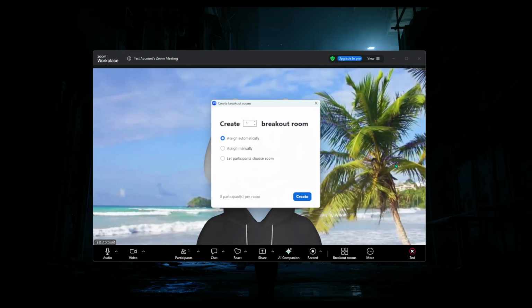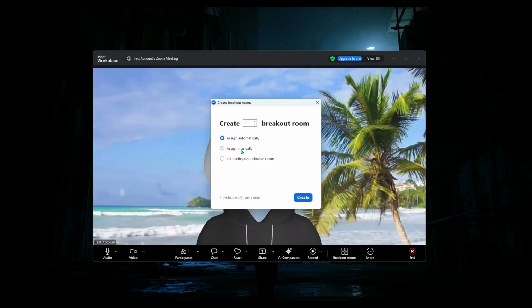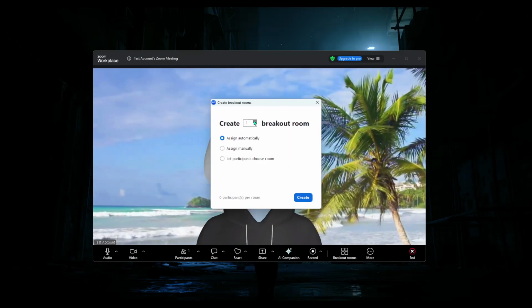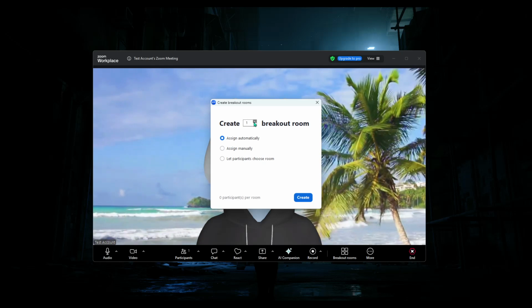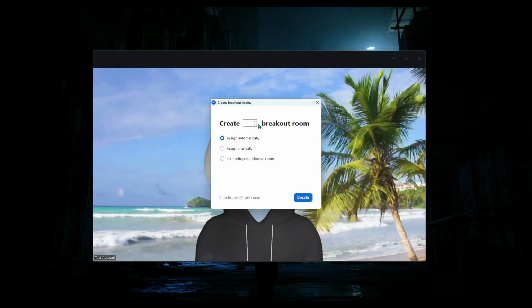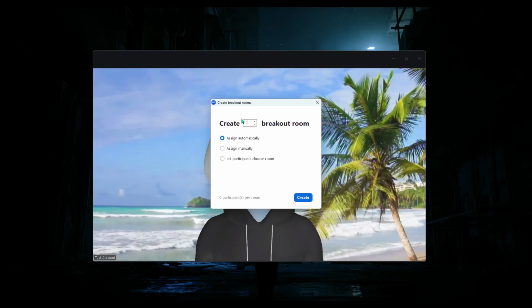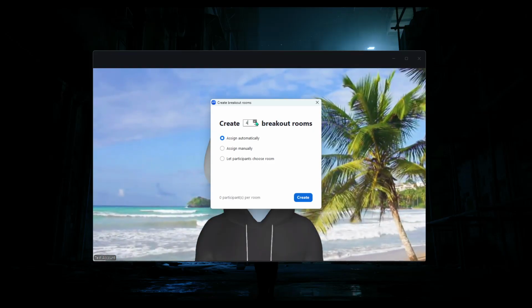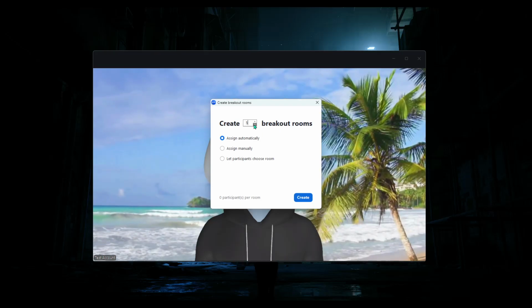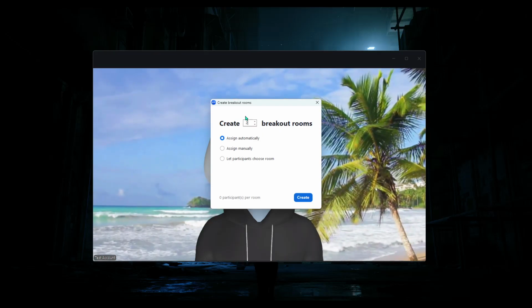Now, enter how many breakout rooms you want created. Think about your goals and your group size as you make this decision. For example, if you have 20 participants and you want small discussions of about 4 people, 5 rooms is a good fit. You can always adjust the number later, but starting with a clear target keeps things organized.